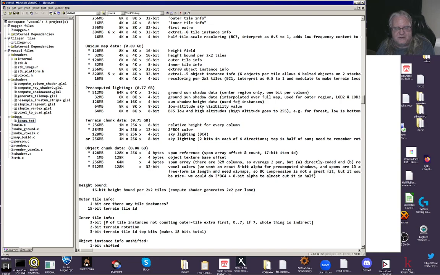So there's this thing to just do a little bit of coloring. Here's that thing I was saying. There's a 64K by 64K by 1-bit, quote unquote, texture to do the ground shadows. And that is actually the single biggest data structure in the whole thing. It's 512 megabytes.